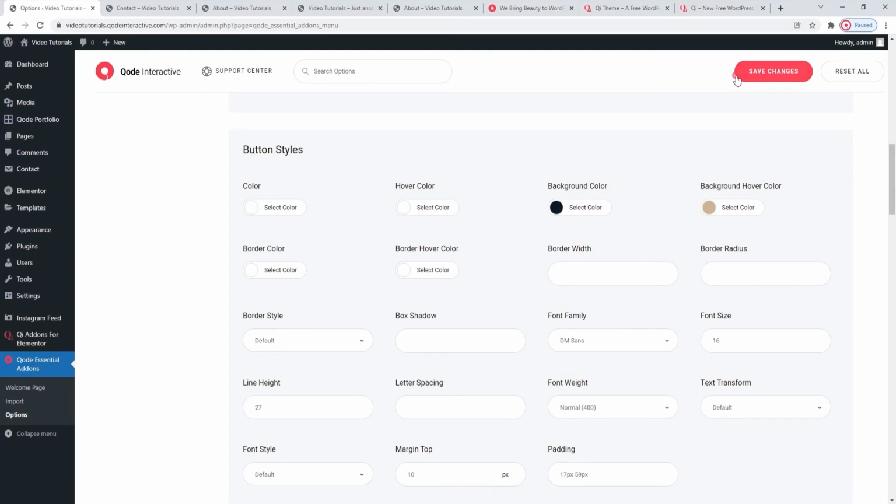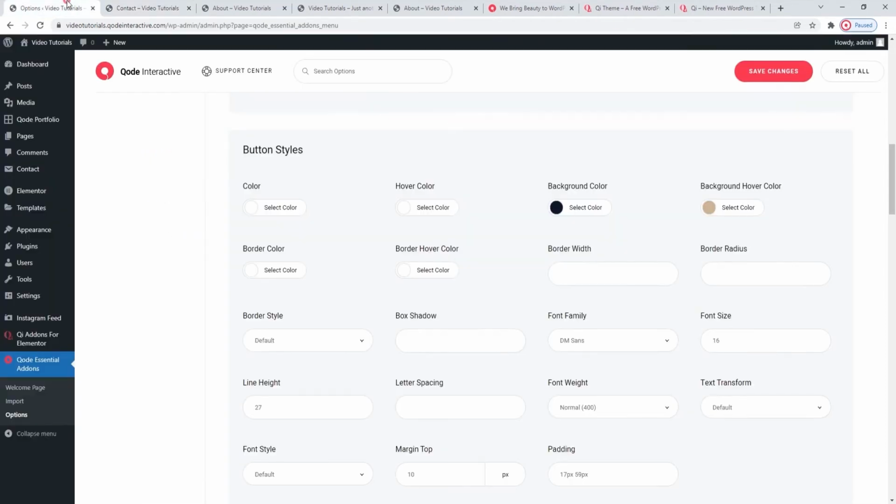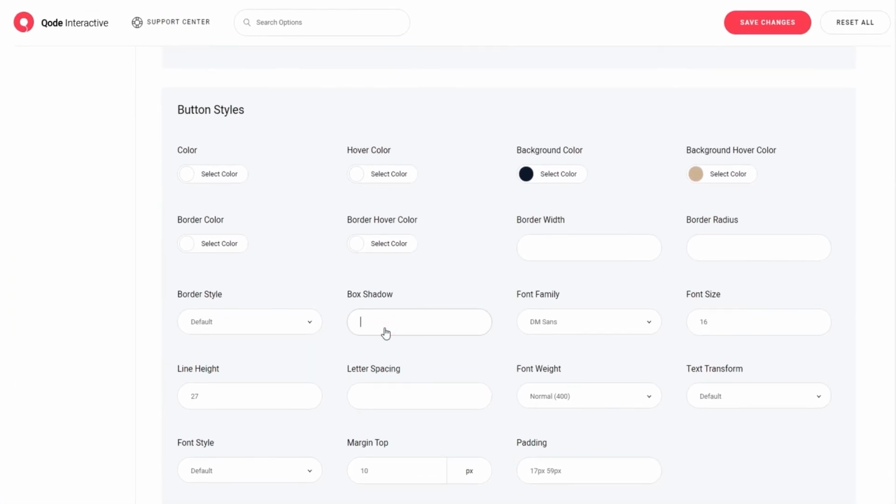Alright, save, and let's check the page. Great, the original button is back. Now we can take a look at the next option, and that is the box shadow. This option allows us to add a shadow around the border, but to do that we need to add several different values to this field that will define the shadow. There's vertical offset, horizontal offset, then shadow blur and shadow spread. Finally, we need to set the color.